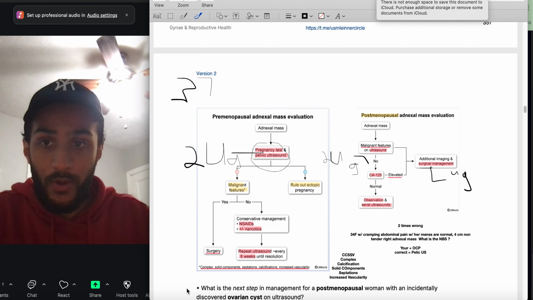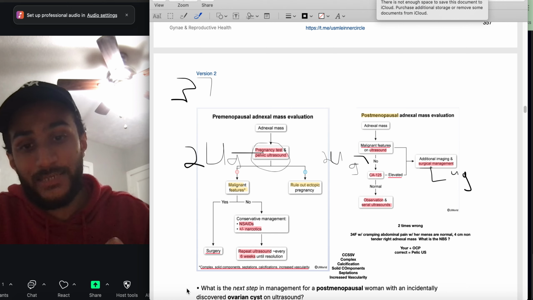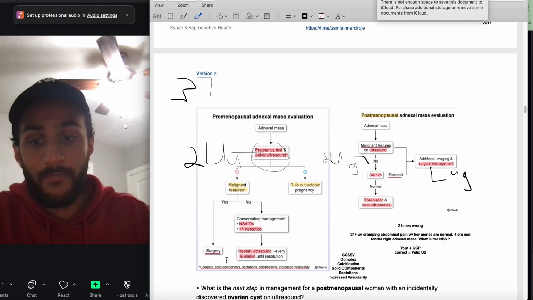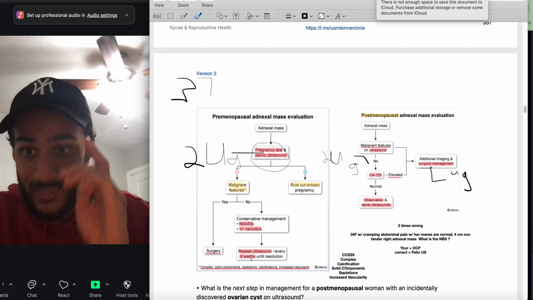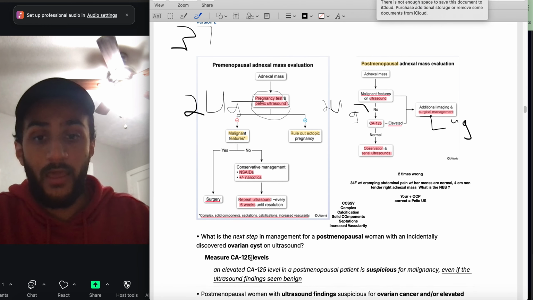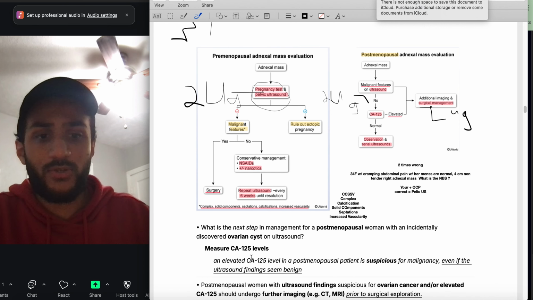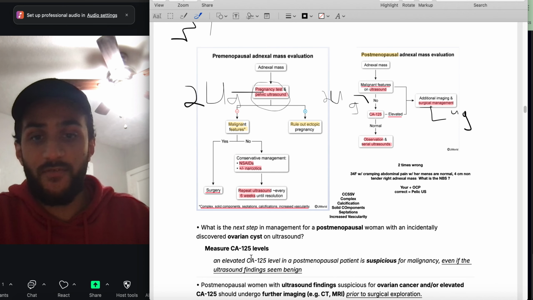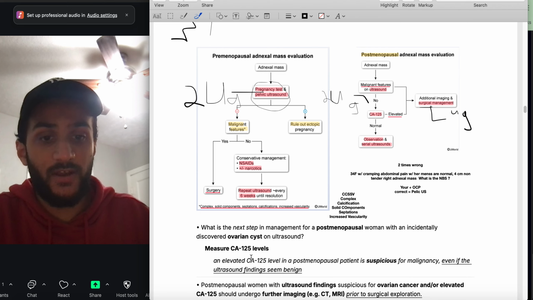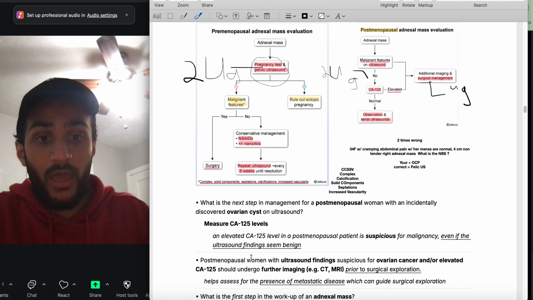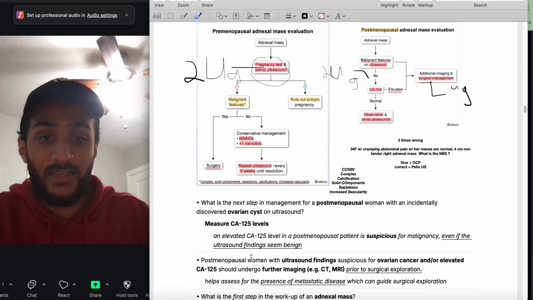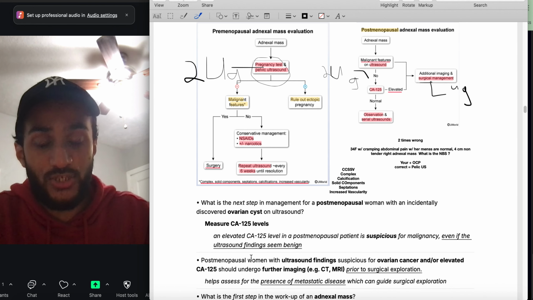I have a nice question over here from the Inner Circle notes. What is the next best step in a postmenopausal woman with incidentally found ovarian cysts? So next best step, we just spoke about the CA125. Elevated CA125 in a postmenopausal woman raises suspicion for malignancy, even if the ultrasound is benign. Postmenopausal ultrasound findings of ovarian cancer and/or elevated CA125 should go under further imaging, so CT, MRI, and the surgical approach, to help assess for metastatic disease and guide the surgical exploration.